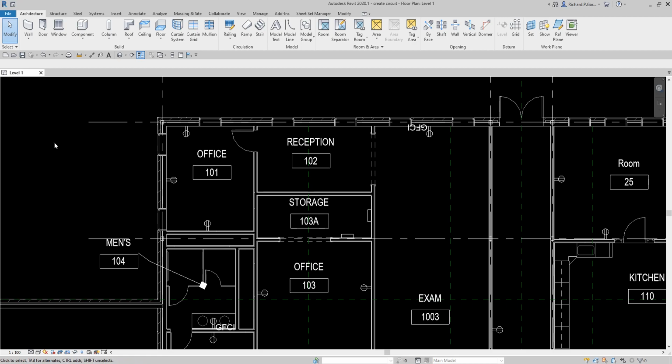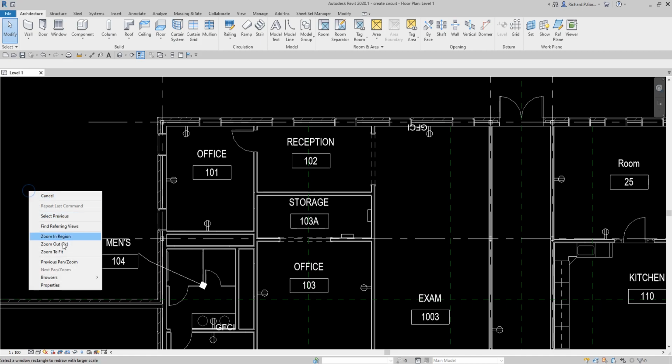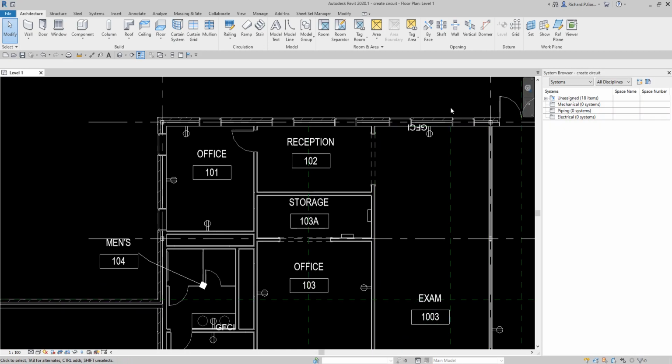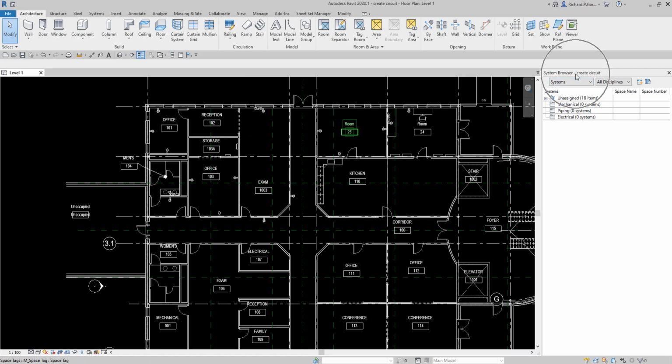Before I create the circuit, I'm going to right click at the blank space and open up the browser here. I'm going to open the system browser. The system browser is really useful because from here on our circuit browser or system browser, you can see all of the elements that are already part of the system. So you have mechanical, piping, and electrical.